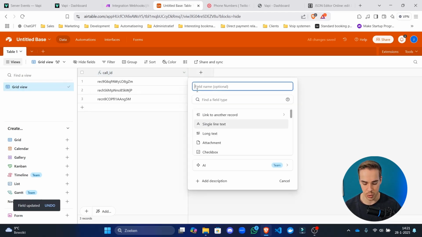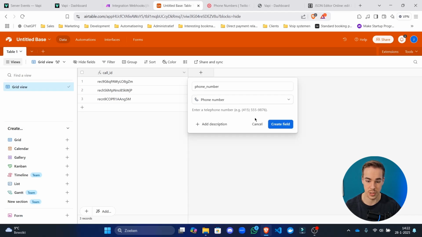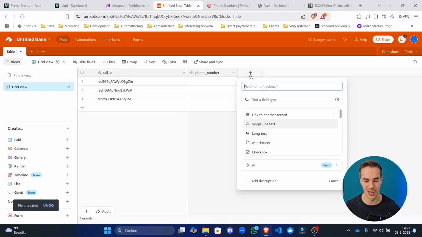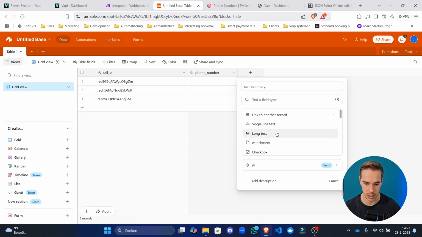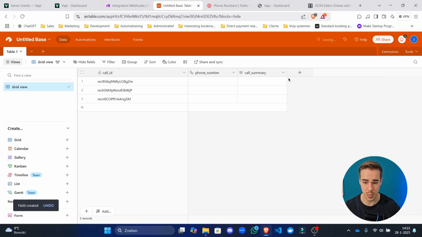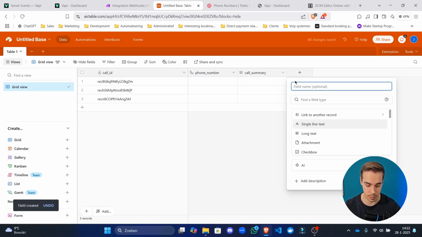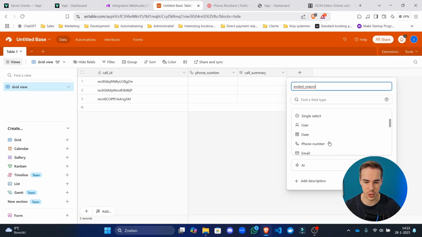And then right here, what do we want to keep track of? Phone number. Type in phone number. So this is the phone number of the person who called, of course. Next one is going to be call summary. And then make this a long text. What else do we need to track? Ended reason. It's a great thing with Vapi. It always tells you what was the reason that the call ended, and we can keep track of that.